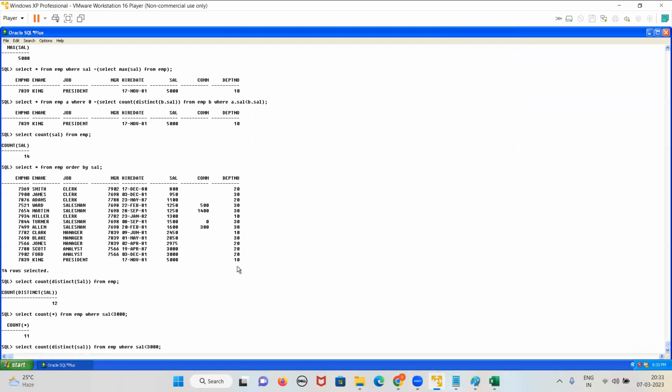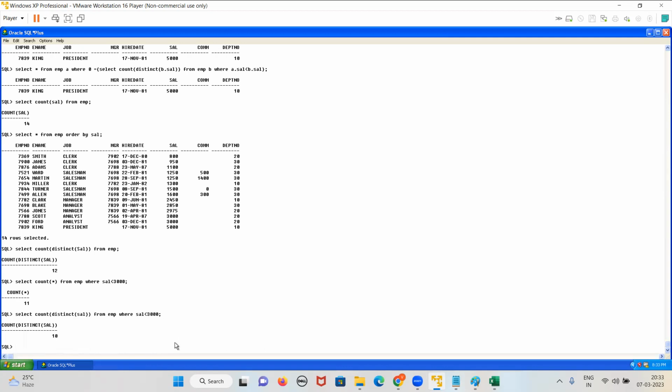Distinct salaries which are less than 3,000: how many records? 11 records. Yes or no, guys? In that, are there any duplicates? Yes, sir. Which is the duplicate? 1250. So what will be the output this time? 10. Because of the duplicate, only one count will come. So the output will be 10.